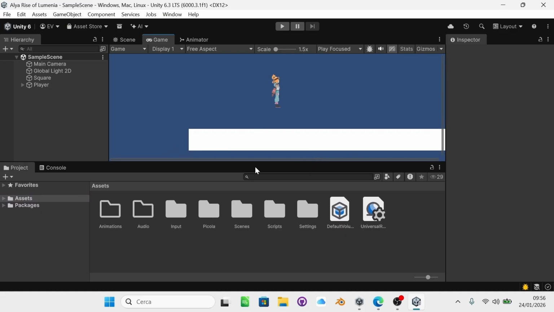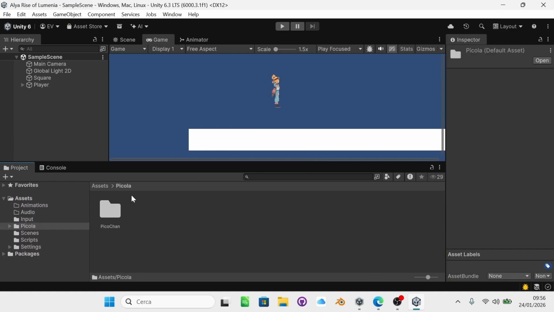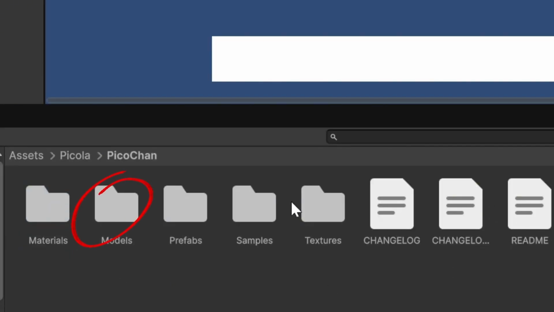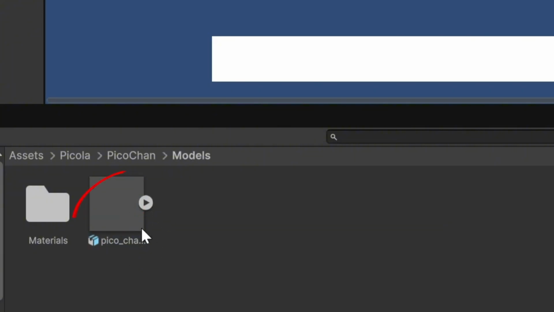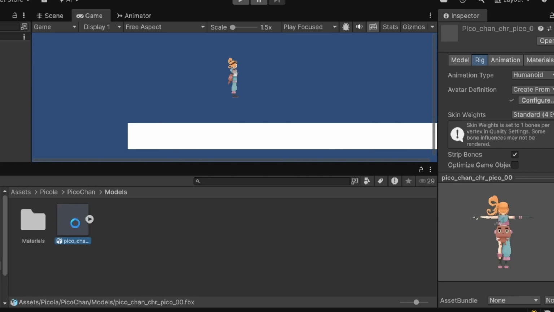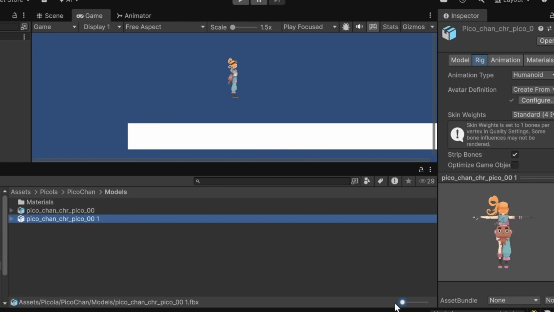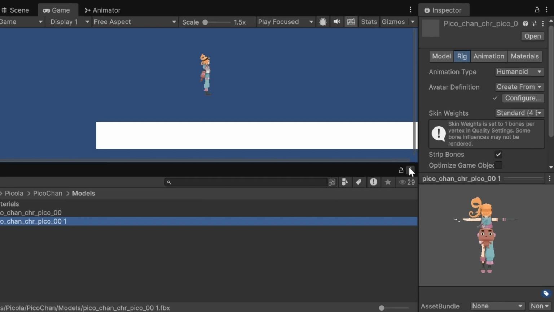Let's begin. Let's select our heroines folder in the Project Assets section. Double-click to open the subfolder and go to Model. Here we have our game model. Now let's make a duplicate. Command-C and Command-V. Observe the duplicate in the Rig section of the inspector. It is set to humanoid.